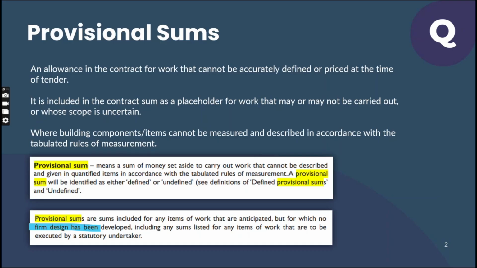Okay. So you might have heard two terms, contract sum and provisional sum. So what is the difference between contract sum and provisional sum? Why can't we together call it a contract sum? Why do you want to have something called a provisional sum and something called a contract sum?